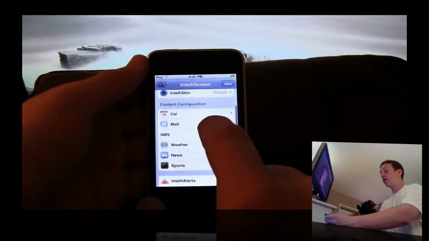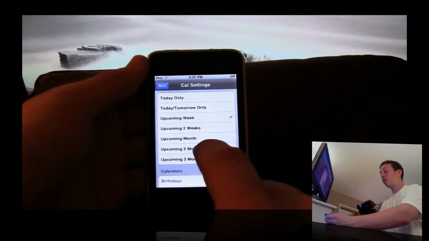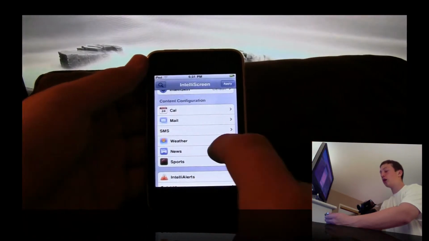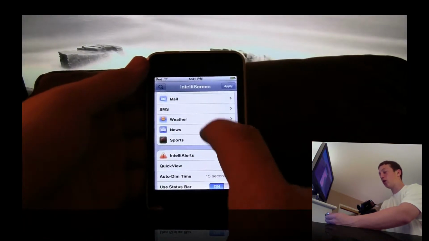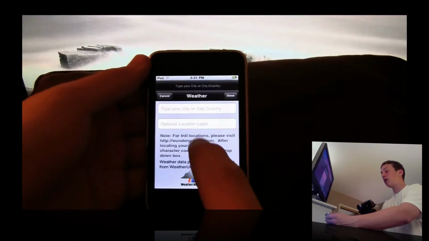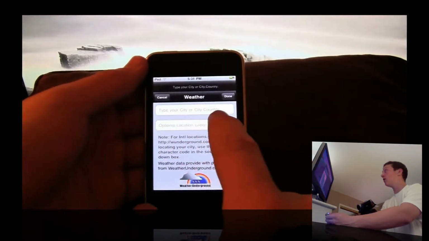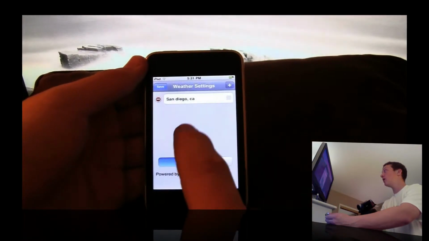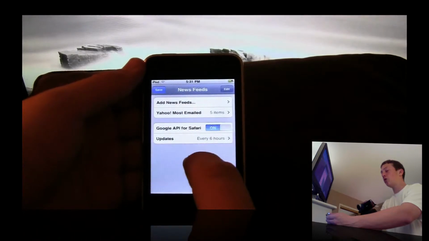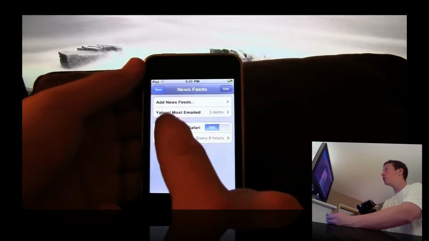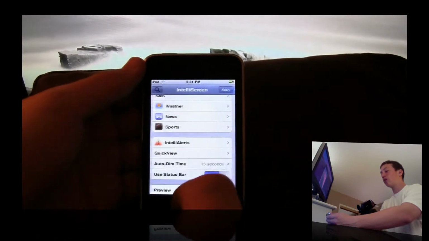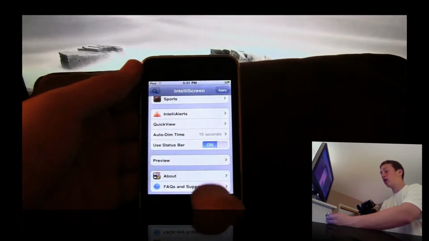I have my calendar here, set for the upcoming week. I have mail, and you can go through what accounts you want there. Weather, you have to type it in. It doesn't automatically find it, so you just type in here. For example, I typed in San Diego. That's why it's not capital. Just realize that. So news, you can add news, sports, I don't have any sports set, and then you can preview it.